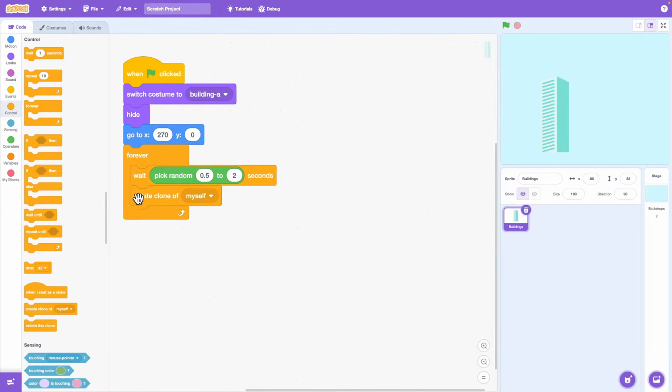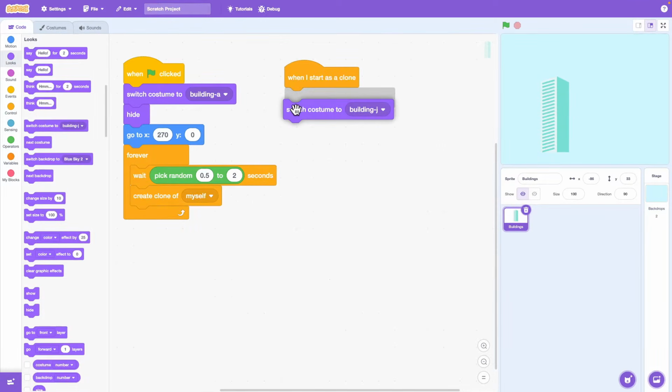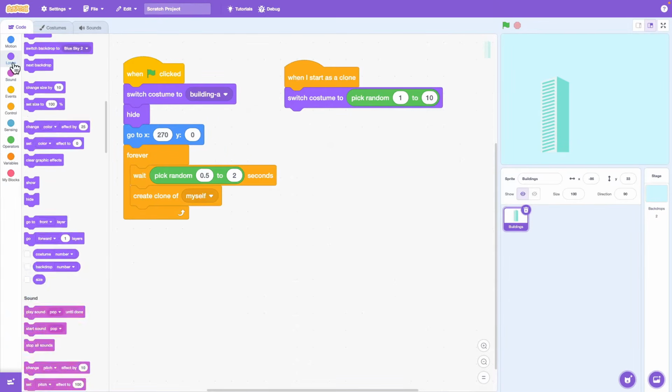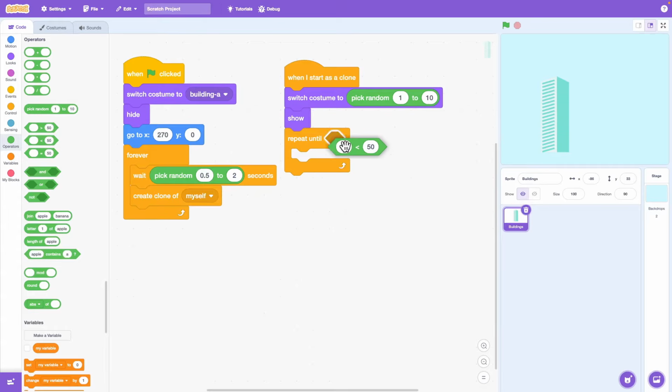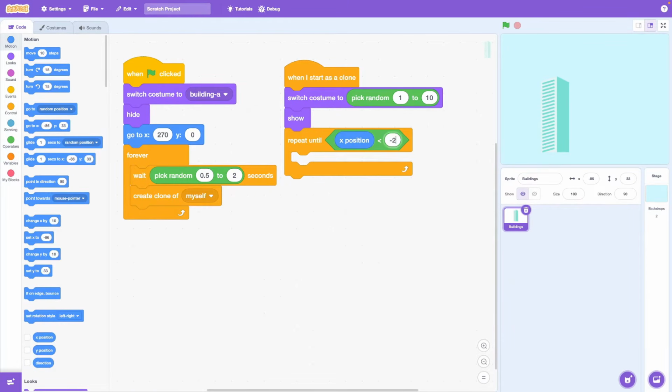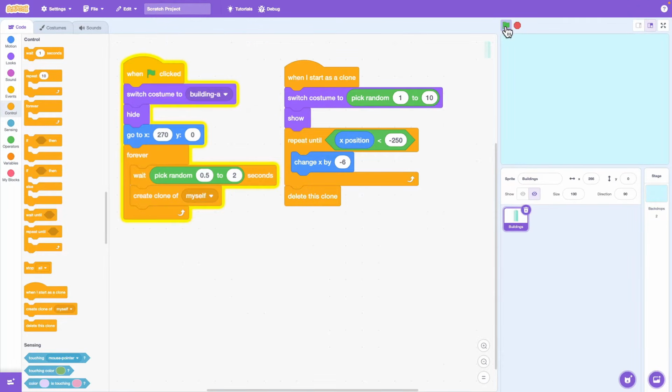When the clone starts, have it pick a random costume so the buildings look different each time. Then make it show and start moving to the left using a repeat until block. Inside that block, change X by -6 until the building moves all the way off the screen.